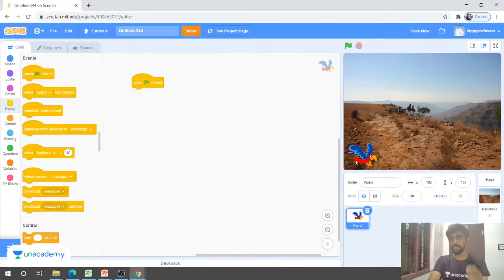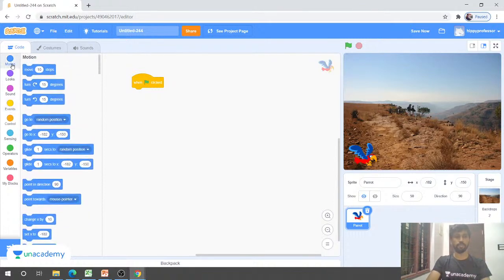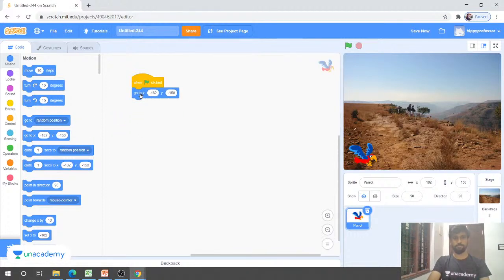In order to fix the initial location, as we did in the rocket animation program, just go to the motion block and drag "go to X Y." Now this is the initial location of the parrot. The use is that towards the end of the program, the parrot will be somewhere over here. If I click on the flag again, he will come back to his initial location. That's the use of setting up an initial location of a particular sprite.